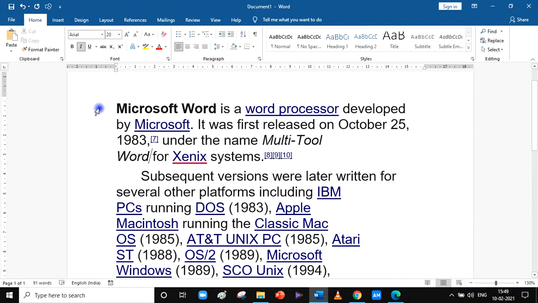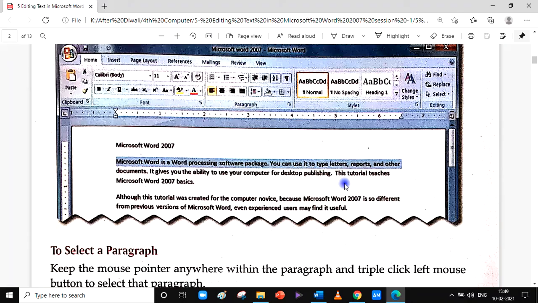Now what you need to do is just one single left click in front of the line and the whole line gets selected. See, I just clicked it once and the whole line gets selected. I will do it for the second line too. It also gets selected. This is how you can select a single line.